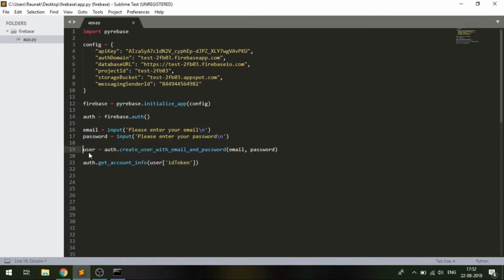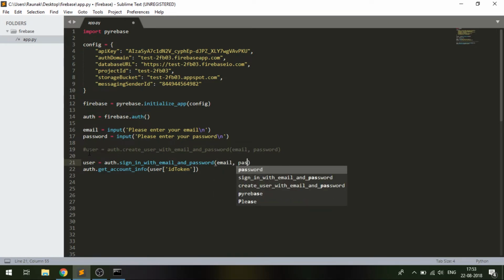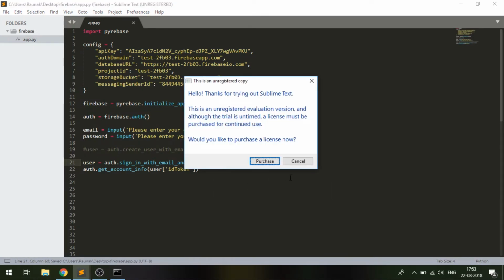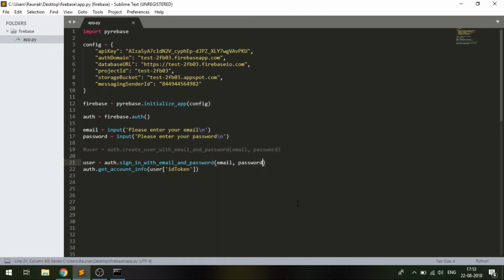Now what I will do is, I'll just comment this out, and now I'll show you how to sign in. So and then what we can do is say sign in with email and password. Okay, these all are the Firebase methods. Don't get confused about what I'm typing, okay.